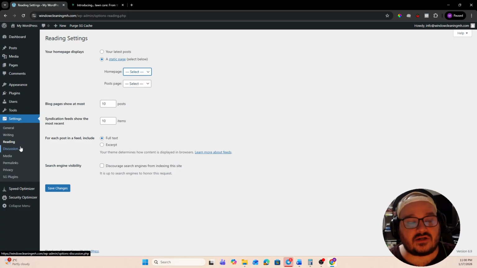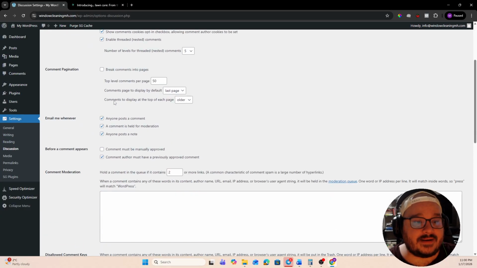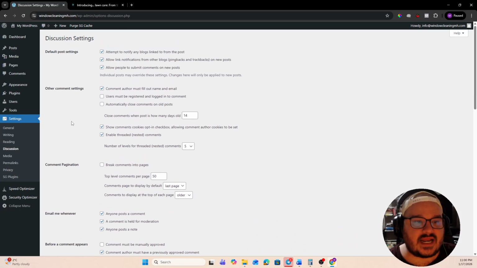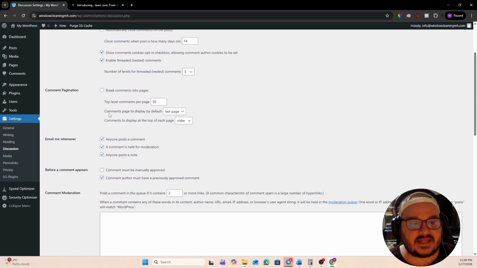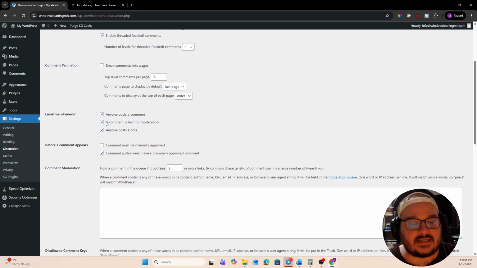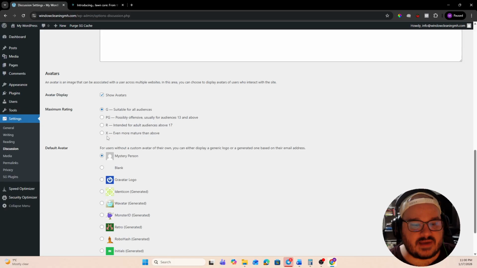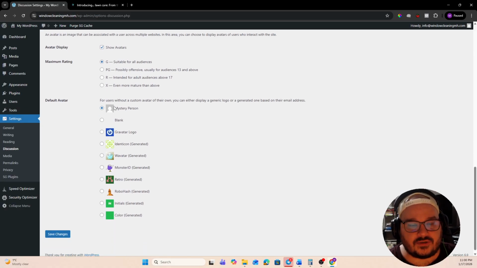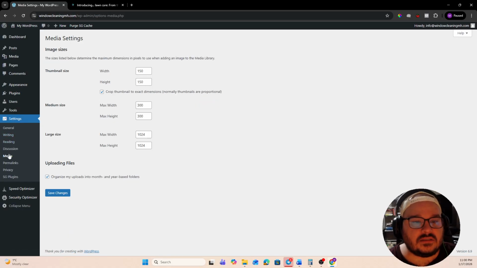That can be done under this section, or it can be done using our theme, which we will be using later on down the line. Discussion settings: you can set up the comment settings and default post settings, your page pagination, and whenever a comment is held for moderation, to make sure you're not getting a bunch of spammy crap on your website.